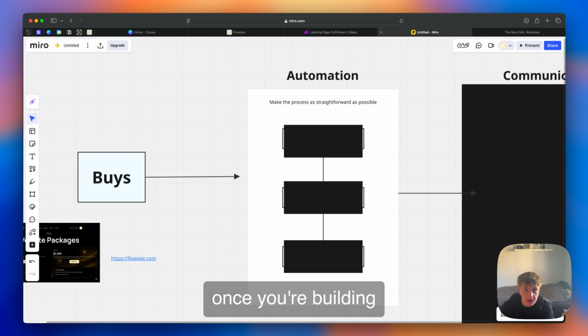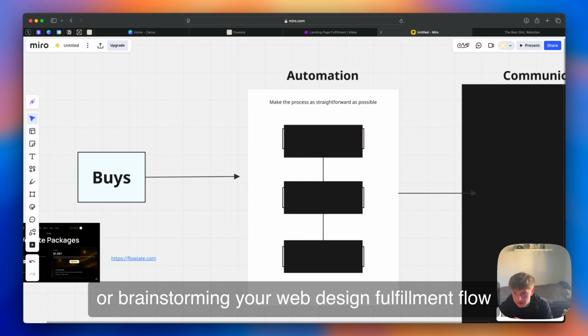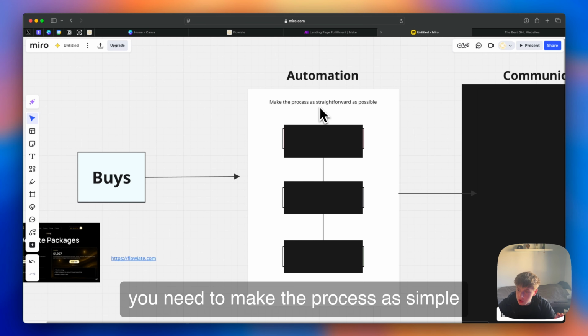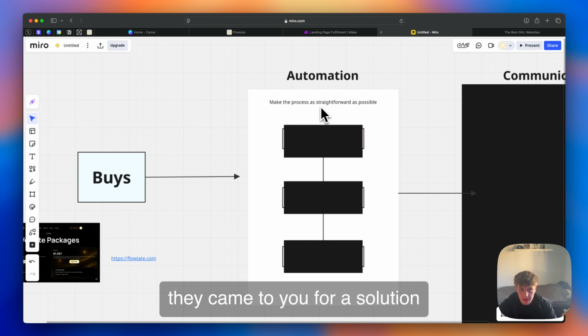Alright, so once you're building or brainstorming your web design fulfillment flow, you need to make the process as simple and stress-free to the buyer as possible. Because think about it like this: they came to you for a solution. They came to you to save time. And I had this problem myself.